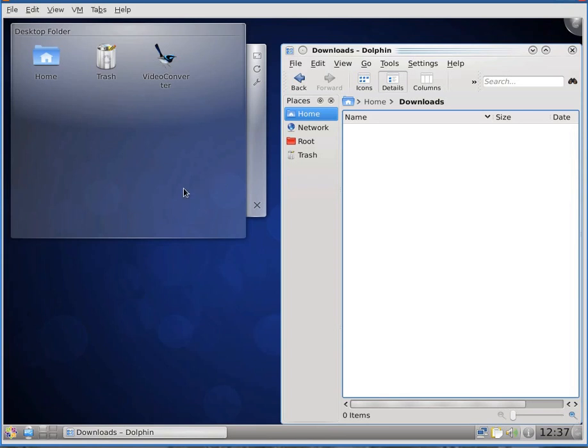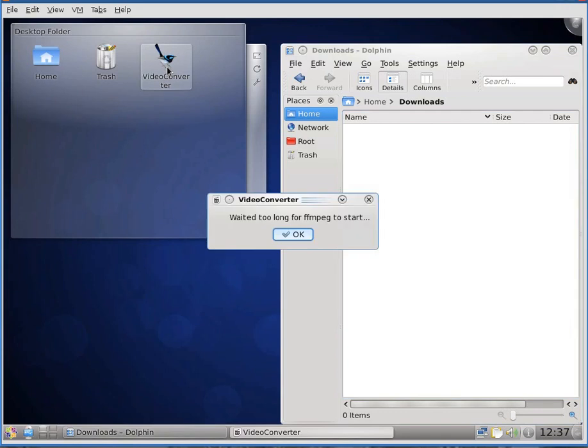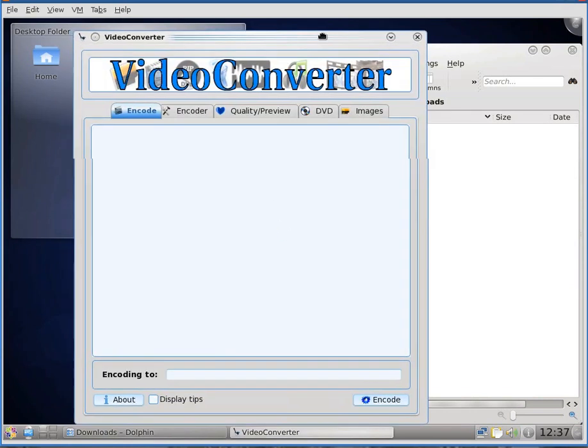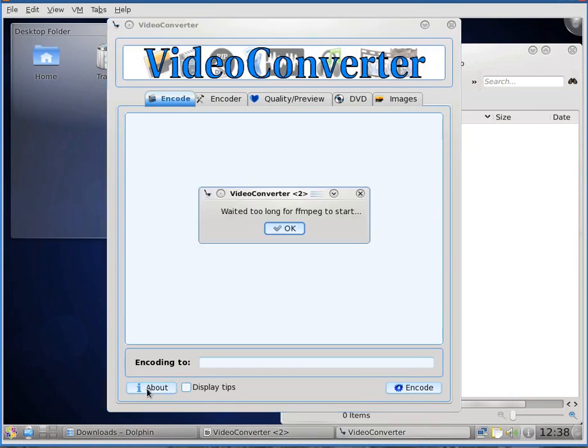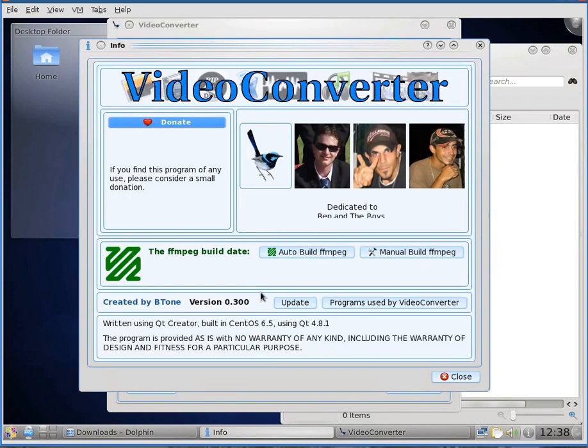Okay, that being said, we start up VideoConverter. The same dialog box pops up saying that it can't find ffmpeg. That's completely normal. Go to the About section and we get the warning again, and if you see here under ffmpeg build date, there's nothing here, because there's no ffmpeg in there, so there's no information on it.